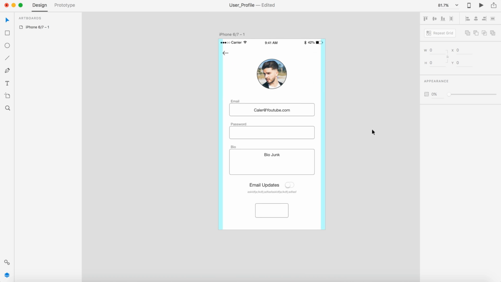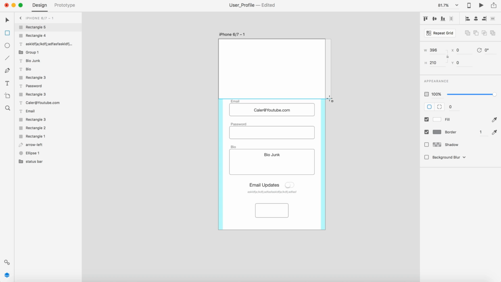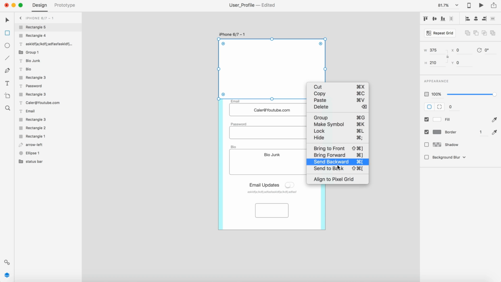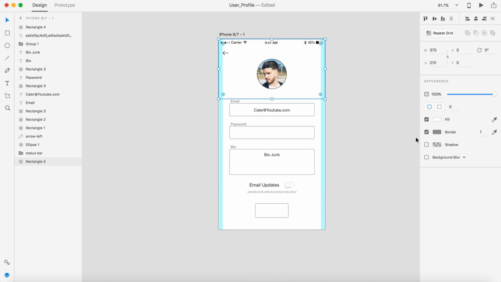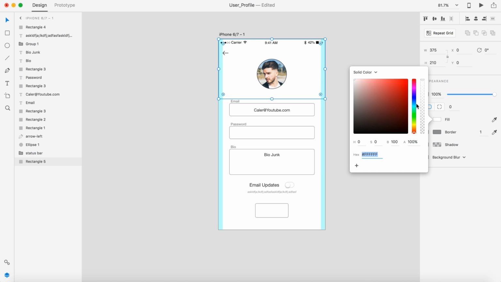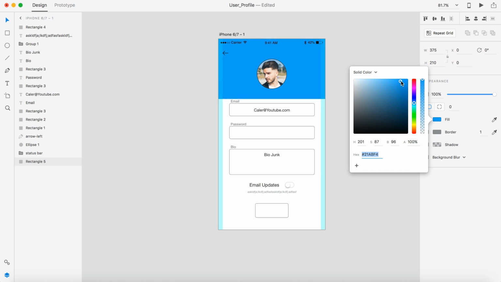Also, I think I want to have some kind of color on the icon. So like this top section is going to be divided somehow. So let's drag out a rectangle and then put it to the back. I'm going to remove the border and let's pick a color and see if this looks good.